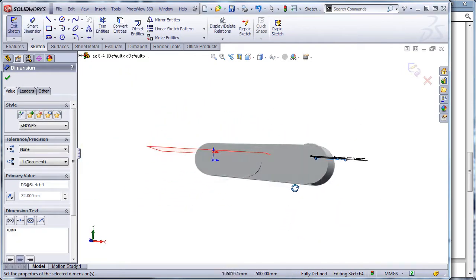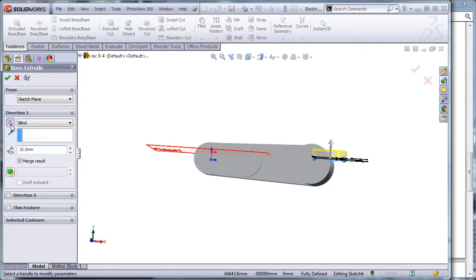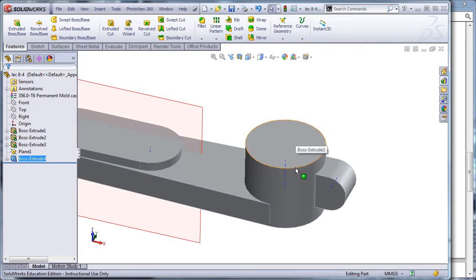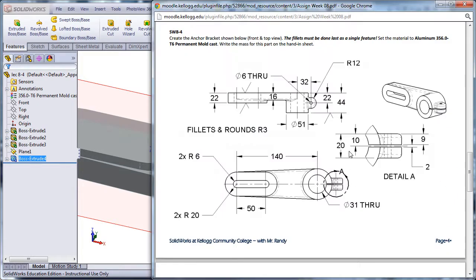I'm going to go back to isometric. You can see that it's up on that upper surface. And then I can extrude that in the opposite direction, 20 millimeters. And that gets that feature there, okay? Now I could cut the hole, and then cut the slit through there, okay? So you can punch the hole now, then you should be able to create this sketch right here. Make sure you get the 9 and the 2 millimeter dimension in there for that sketch. Cut that through all, add the hole, good to go. Again, there's a material requirement, and you have to put the mass on the hand-in sheet.